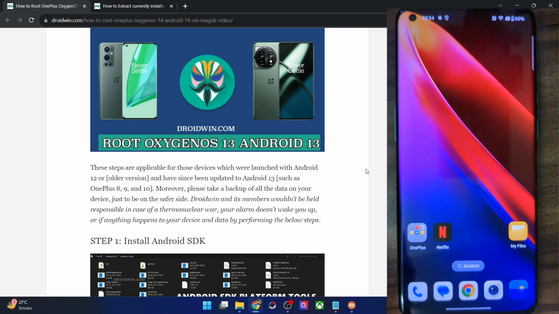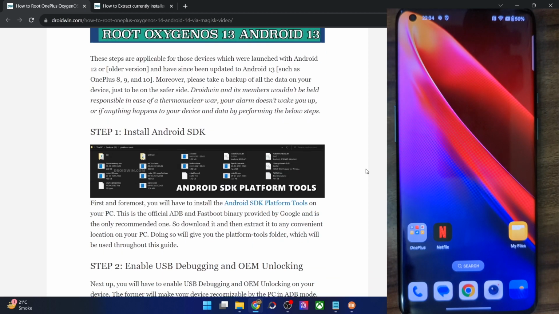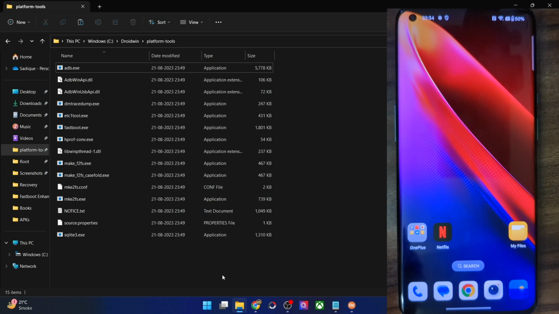First and foremost, you will have to download the Android SDK platform tools. Get it from my guide. You could get it from here and then extract them onto your PC. You could extract them anywhere you want. As you could see, I've done the extraction in C drive and these are the files of platform tools.